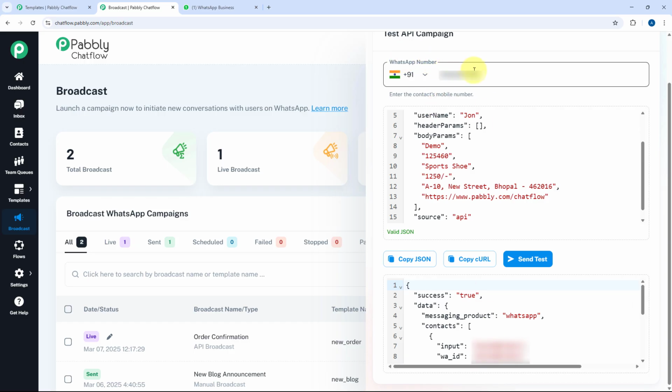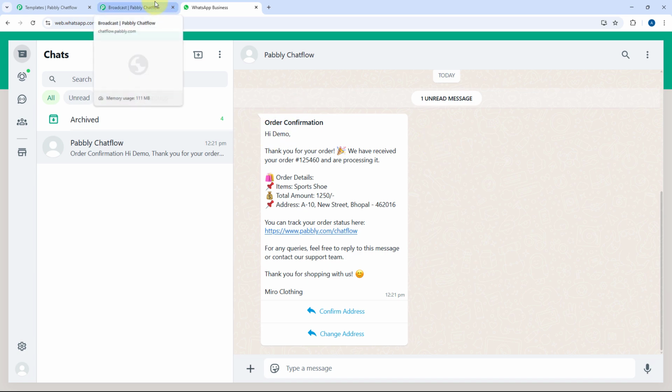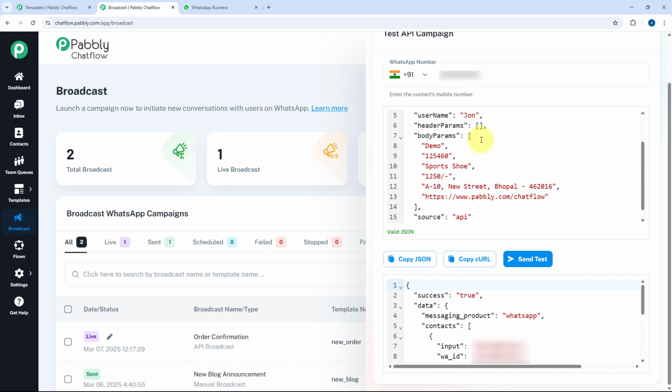Here in the WhatsApp number field, we have entered a number on which we want to send the test API campaign message. So we'll just open WhatsApp and yes, here you can see that on the same WhatsApp number we have entered, we have received a message. This message is sent using the API campaign which we have created in Pabbly Chatflow. And we have the same dummy details which we entered in this test API campaign request.